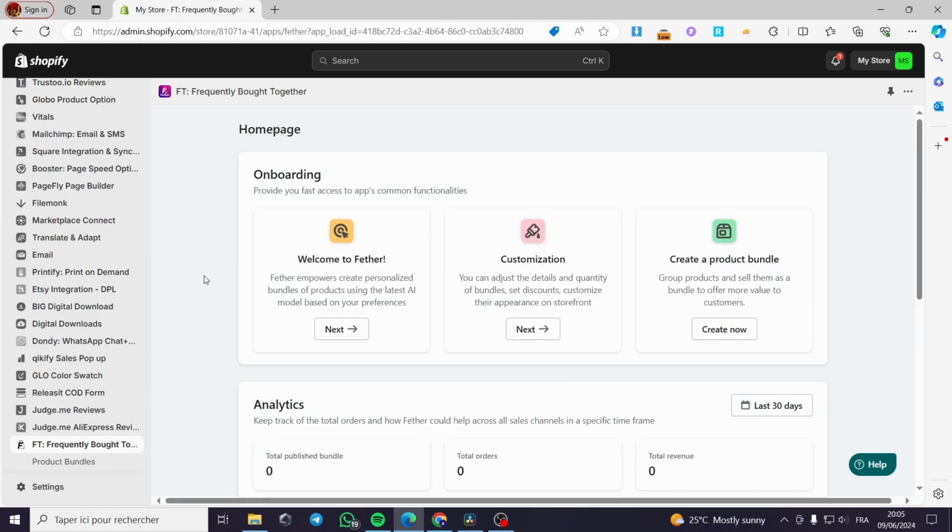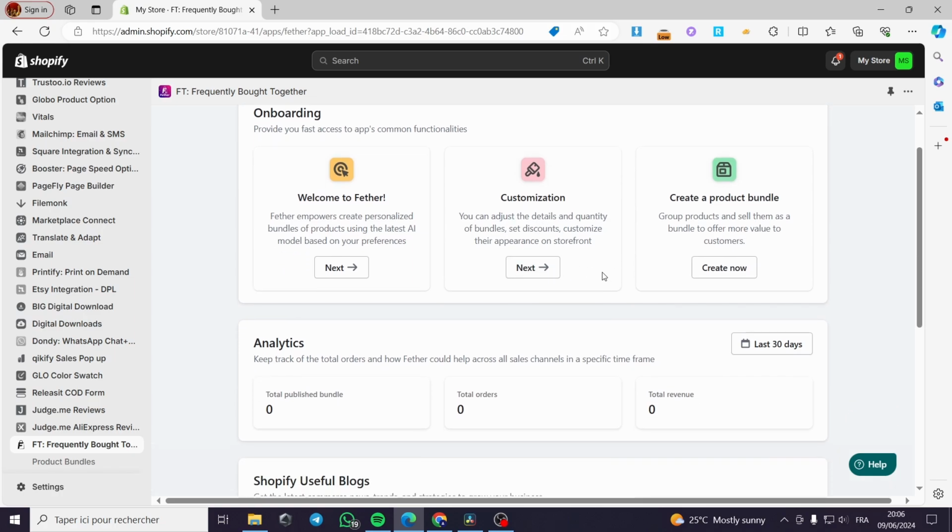And now we are on the FBT, or frequently bought together, app dashboard. This is the home page. You can go ahead and explore the app by clicking here. Welcome to Feather. You click on next. You can customize this widget and also you can create a product bundle.